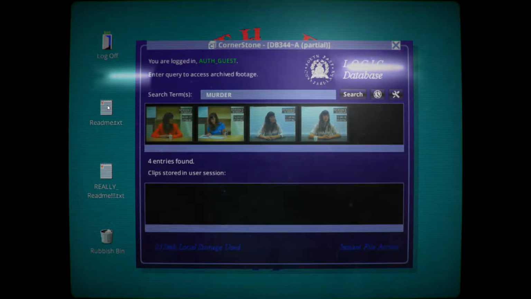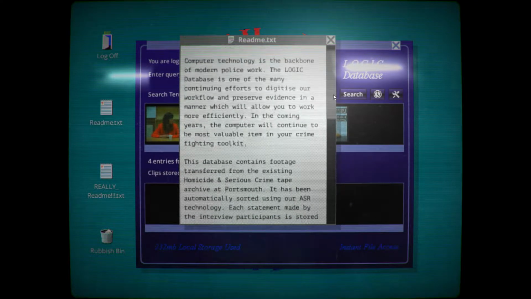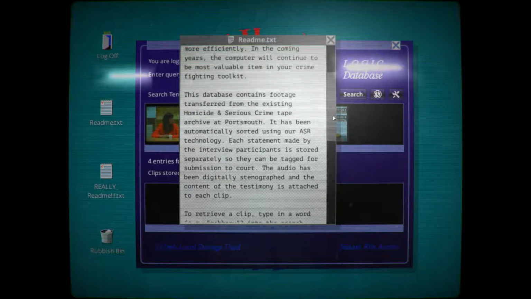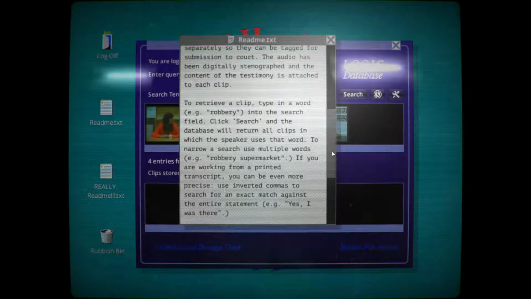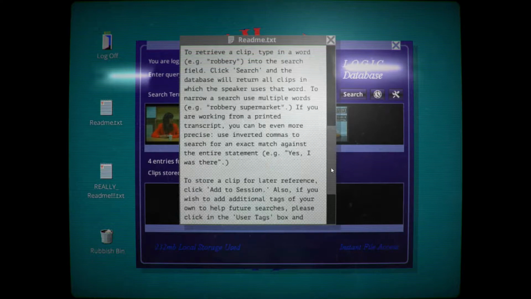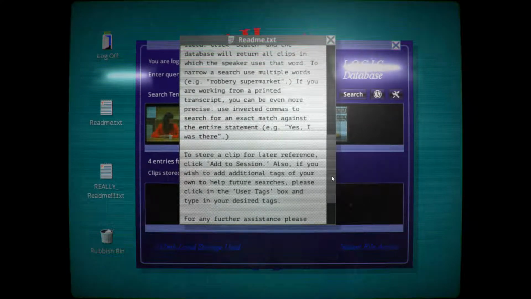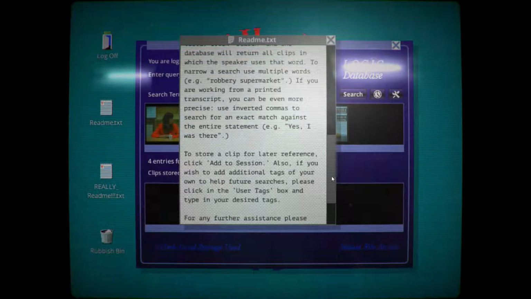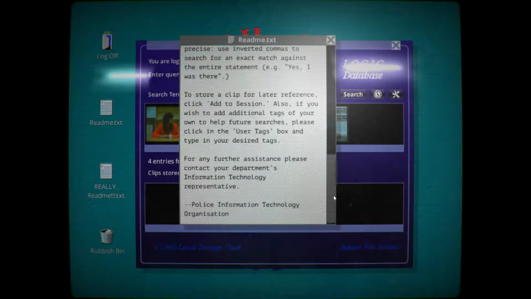There's a README text. Introduction to the logic of the computer. Logic is the backbone of modern police work. The logic database is one of the many continuing efforts to digitize. This database contains footage transferred from the existing homicide and serious crime tape. To retrieve a clip, type in the word, e.g. robbery, into the search field, click search, and the database will return all clips in which the speaker uses the word. To narrow a search, use multiple words. Robbery supermarket. To store a clip for later reference, click add to session.